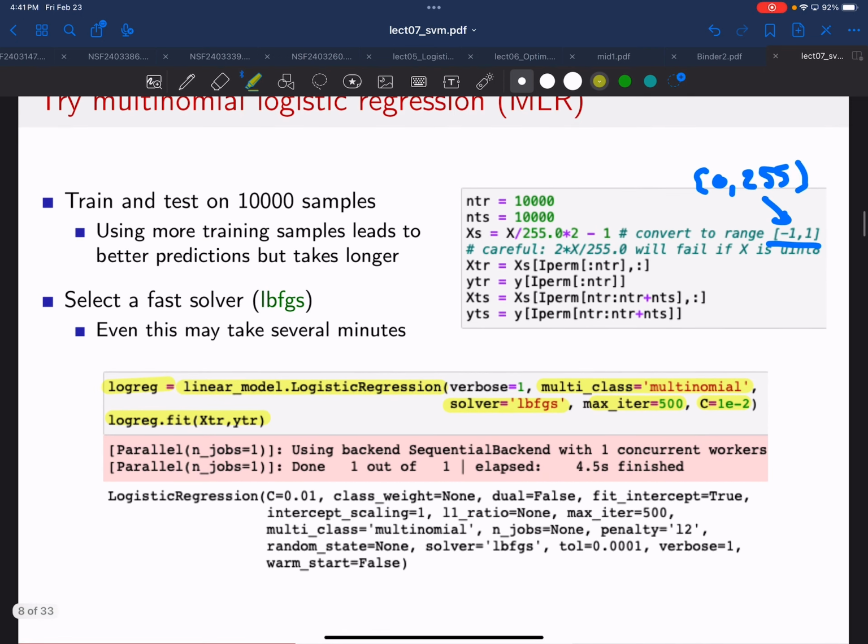Okay, any questions? Yeah, just two questions. Was there a particular reason you split the test and training one-to-one? And the second question is, when you normalize x, why did you convert it to a range of -1 to 1, not just keep it 0 to 1?